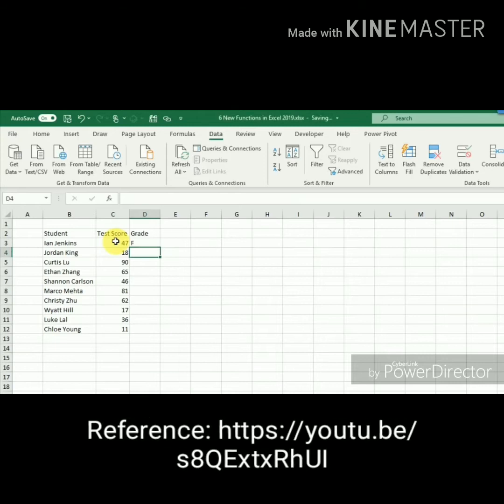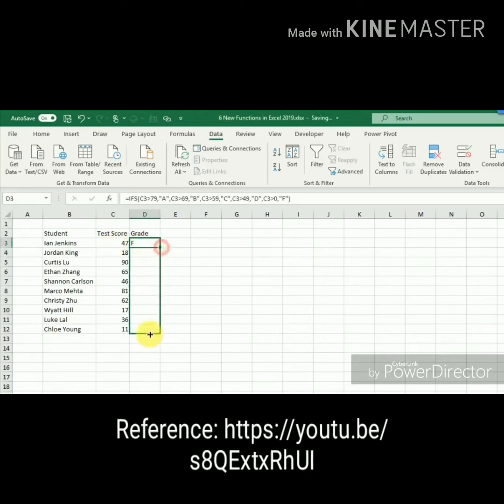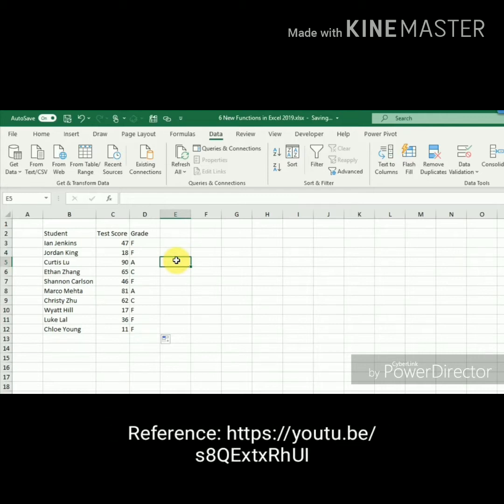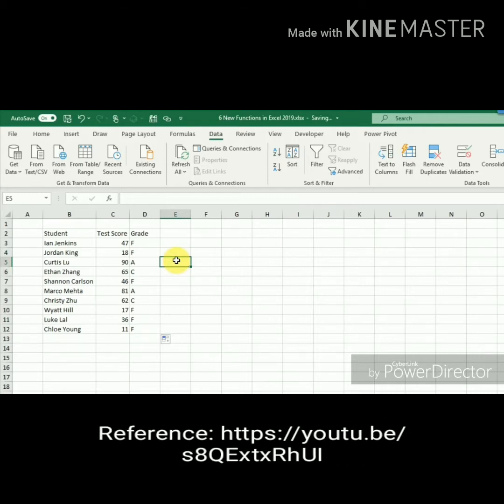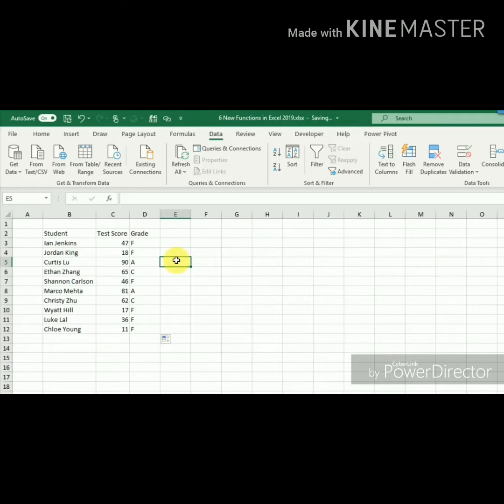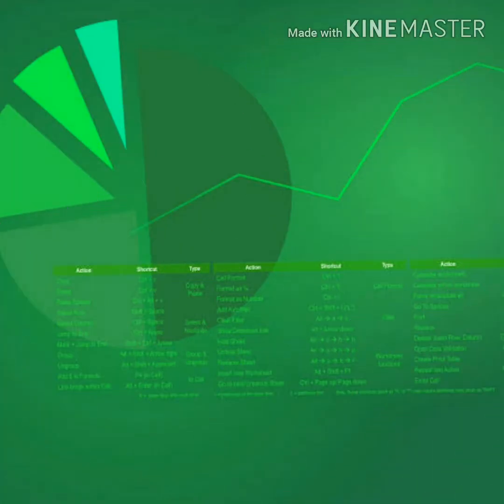When we press enter and copy that down, we get our letter grade result. So that's the IFS function. It allows you to test multiple criteria and avoid using nested IF functions.